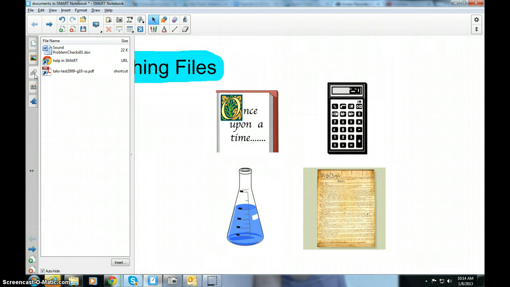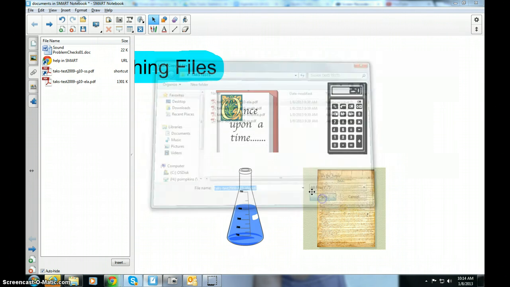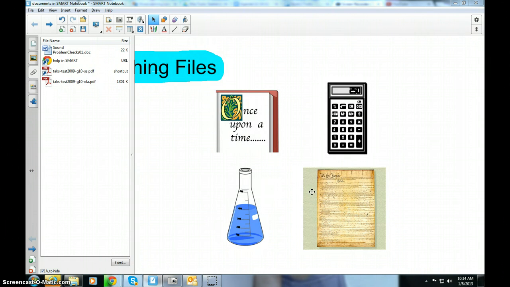Okay, to attach a copy of a file, you are going to click on the Attachments tab, and then you're going to hit the Insert button at the bottom of that open window, and you're going to select Insert Copy of File. As soon as I hit Insert Copy of File, you'll have a window come up where you browse to and select the file you want to attach. I'm going to attach the ELA file, and I'm going to click Open. The file's name and size appear right here in your Attachments tab.